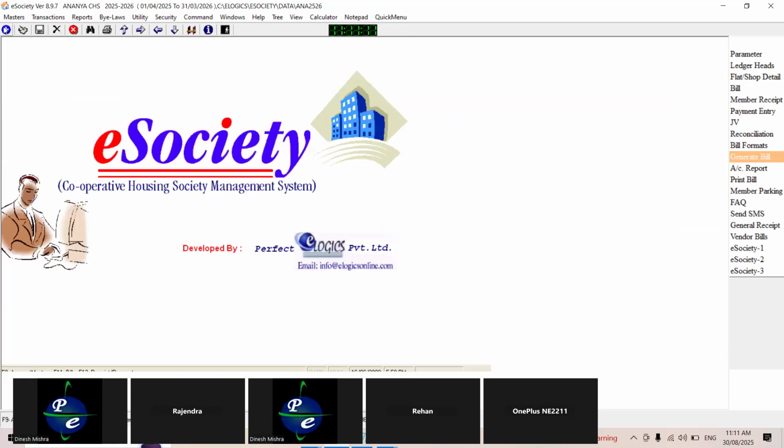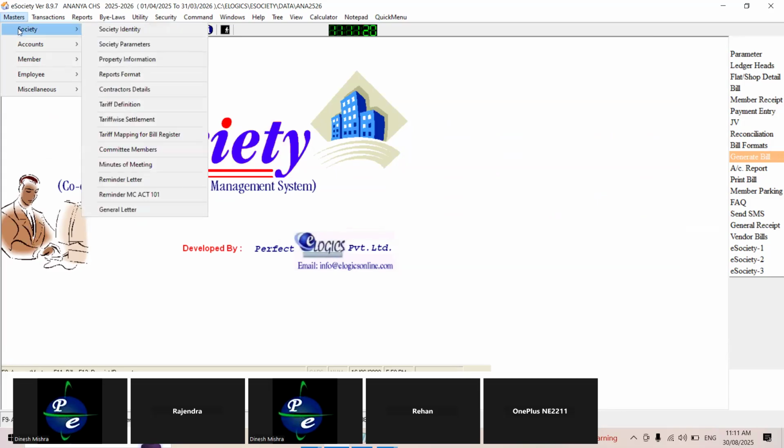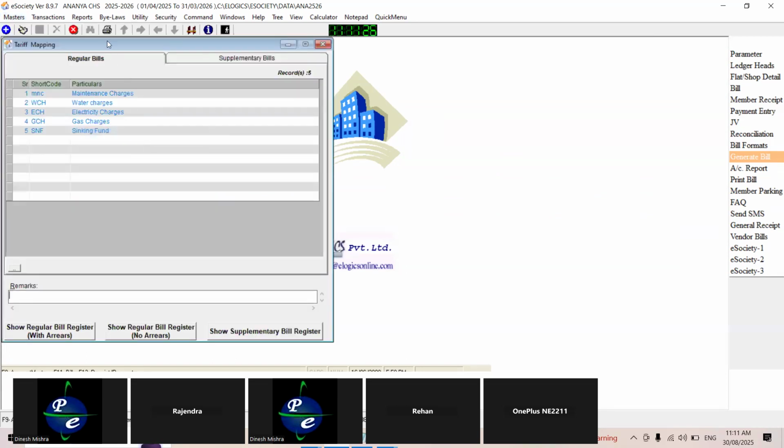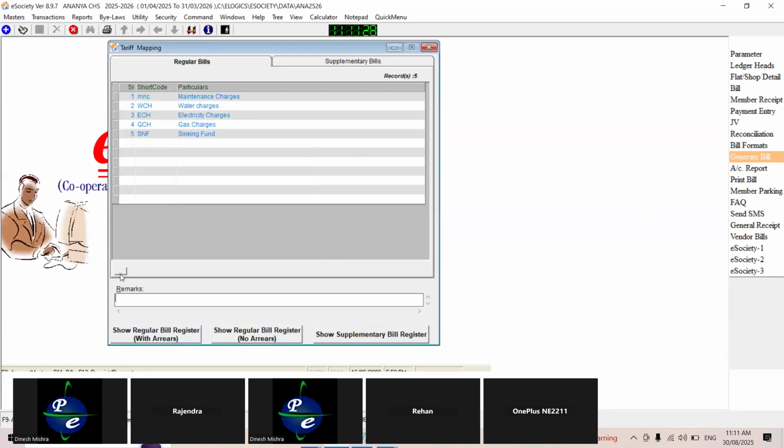Now we will see another report, the bill register. We will go to master, then society, and in society go to tariff mapping for bill register. Here click on this button. Here we can see those heads on which GST is applied are showing in yellow color, and those heads on which GST is not applied are showing in green color.